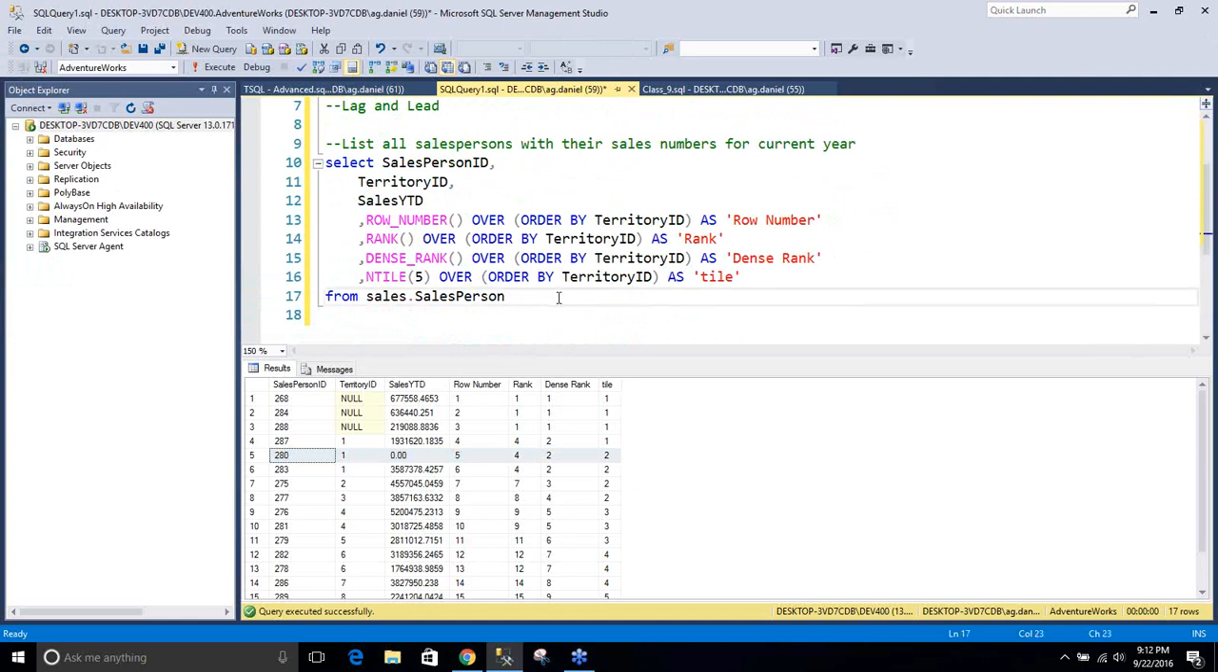What about row number 284? It still is null. Yes, it's certainly possible that a salesperson can exist without a territory. So 268, 284, and 288 are salespersons without an assigned territory. That's why the territory column is null. So a salesperson can exist without an assigned territory. That is what it means.